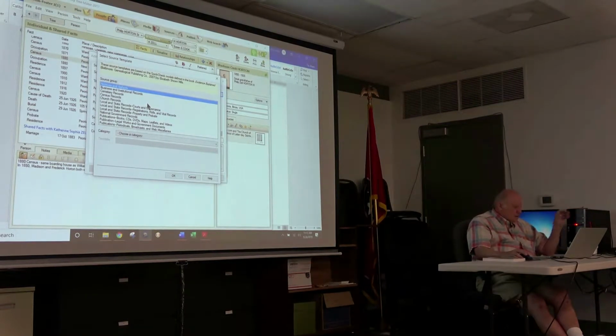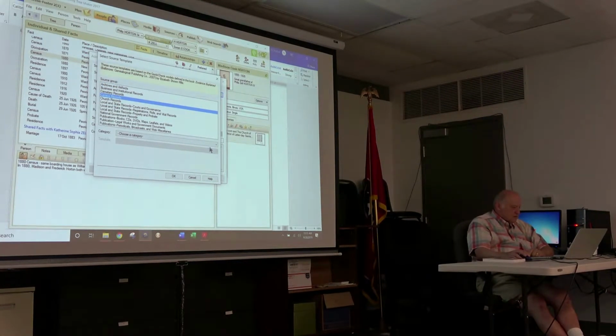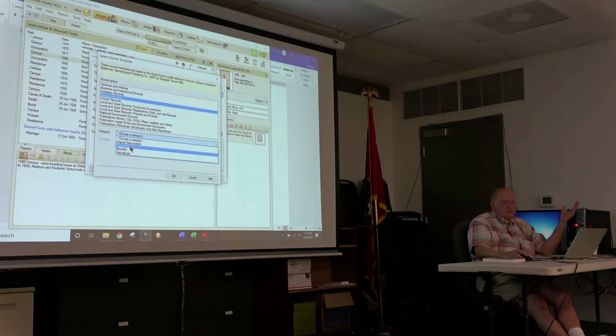Now, if I want to get specific, I can go in here, and now I want to go to census records. So I double click on census records, and I go down here to category. And is this an original manuscript I'm looking at, a digital image, microfilm, or a derivative? Well, this is a digital image, if I'm getting it off of like Ancestry, all right? So I click on that, then that says, now what template do you want to use?